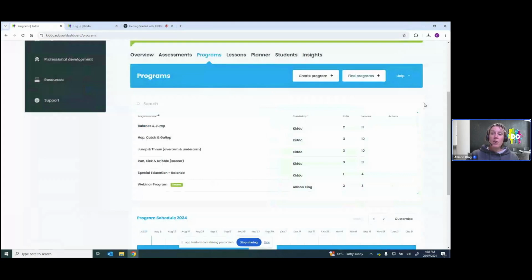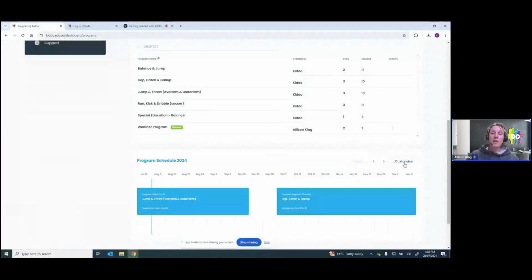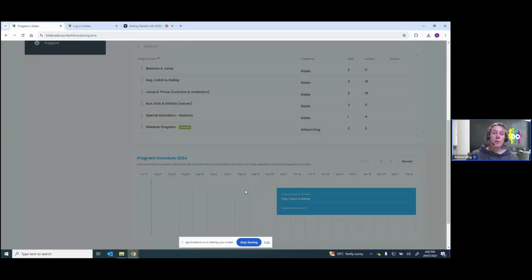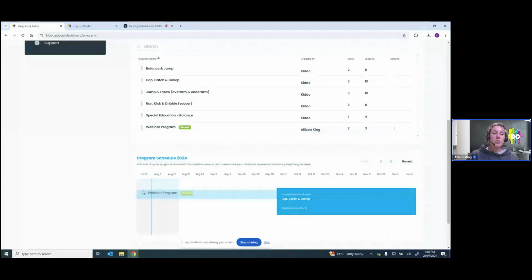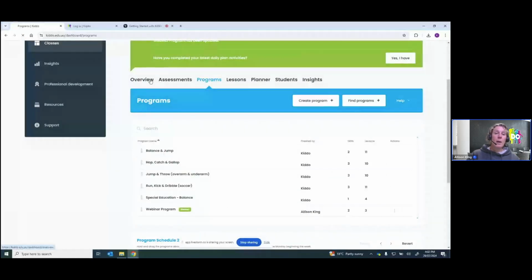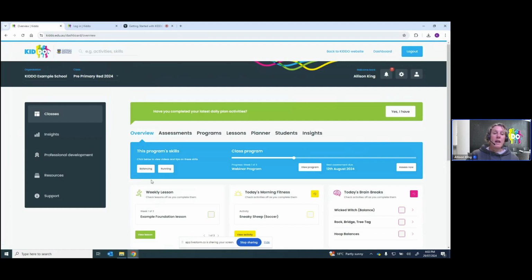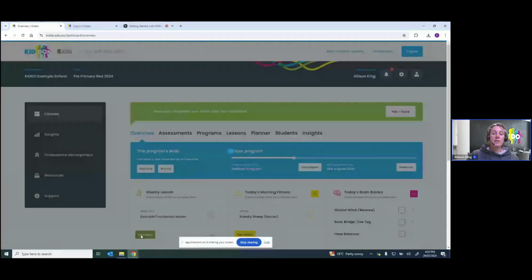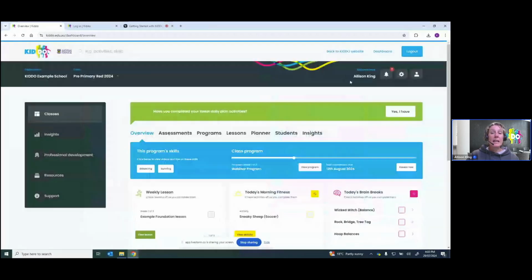To get that to appear on your dashboard, we need to customize. We need to take out the program that's in there. And then all we do is just drag and drop. So then for this class, when we go back to our overview page up the top, you'll see that it is now balancing and running, because those are the skills that we have chosen to do in our program. And there's the example foundation lesson for this week that's popped up. So it's really easy to customize it to suit your own school and your own school's needs.